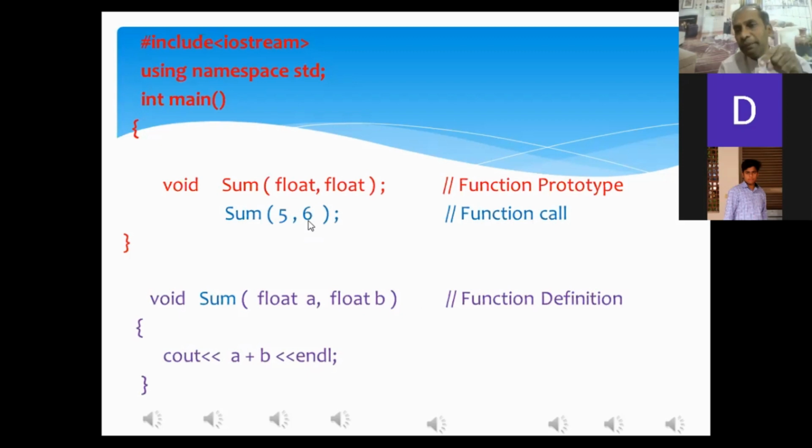और 6 जो है बेटा, फंक्शन कॉल के अंदर सेकंड आर्गुमेंट 6 है, वो B में जाके स्टोर हो जाएगा। अब यहाँ बेटा देखिए, cout A plus B, क्या रिजल्ट होगा बेटा? A plus B, 11 डिस्प्ले हो जाएगा। जब ये फंक्शन कॉल होता है तो फंक्शन डेफिनेशन की तरफ जाएगा तो क्या रिजल्ट डिस्प्ले होगा? 11.